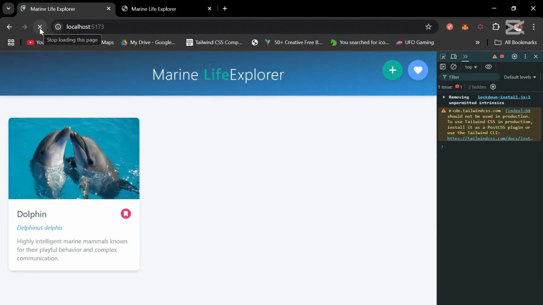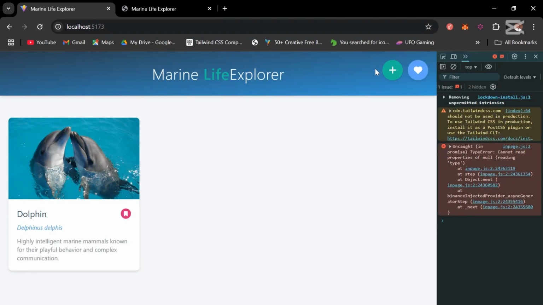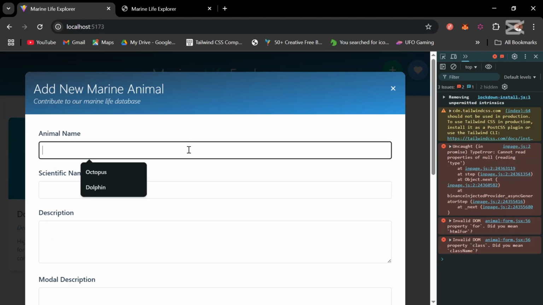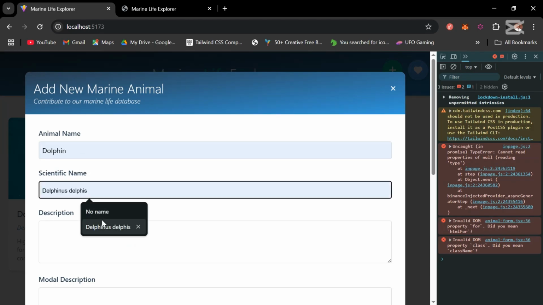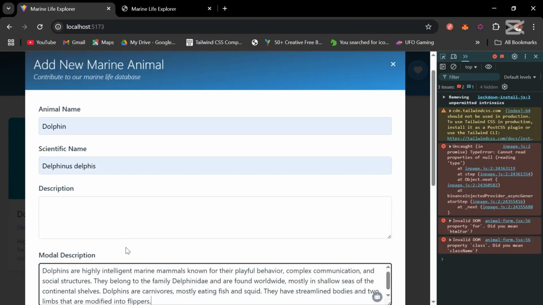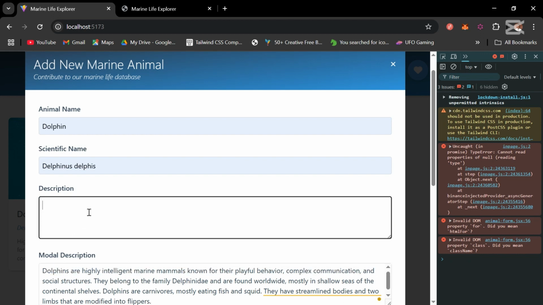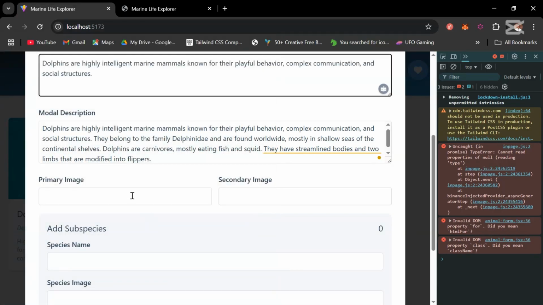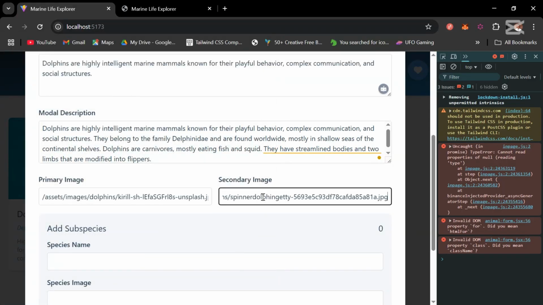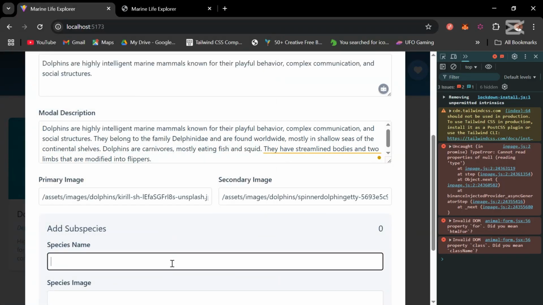Now let's try to add an animal. I'll open up a browser tab to preview the app. Then I'll click on the plus icon to add a new animal. I'll give this animal a name of dolphin. The scientific name will be Delphinus delphis. I'll copy and paste in the modal description, and from the modal description I'll copy and paste in the short description. I'll copy and paste in the primary and secondary image. Observe that I'm just pasting in the link to the file because it is sitting in this project.